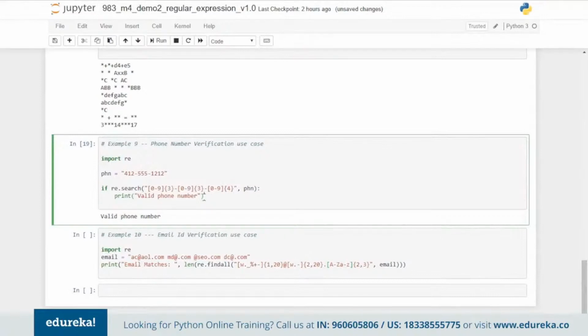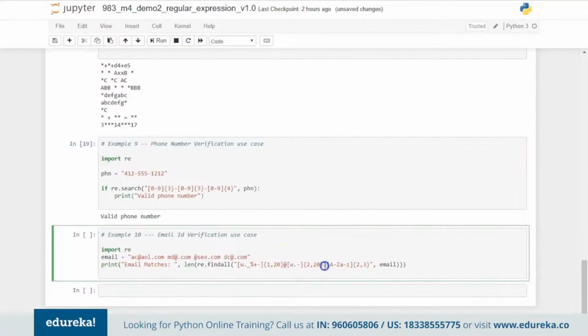And similarly, in the last one we have the email verifications, where we have characters like @ and then dot. The username has characters between 1 to 20, which can be uppercase, lowercase, digits, and can have dot, underscore, percentage, plus, hyphen. The website name should have numbers and characters, but not percentage, plus and these kinds of symbols. Hyphen can be there, underscore is not required, dot can be there, and the characters will be from 2 to 20. Similarly, in the domain name, .com, .org or something like that, you can have uppercase, lowercase, anything.